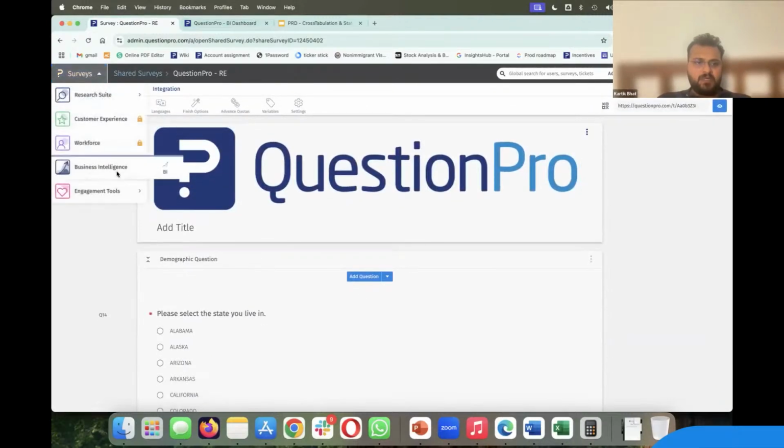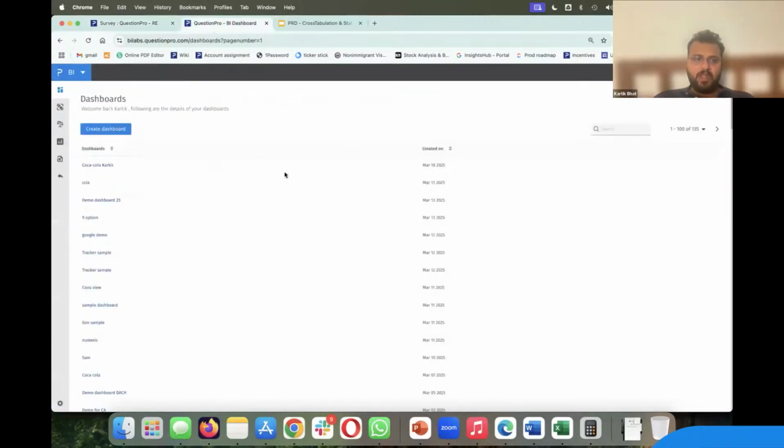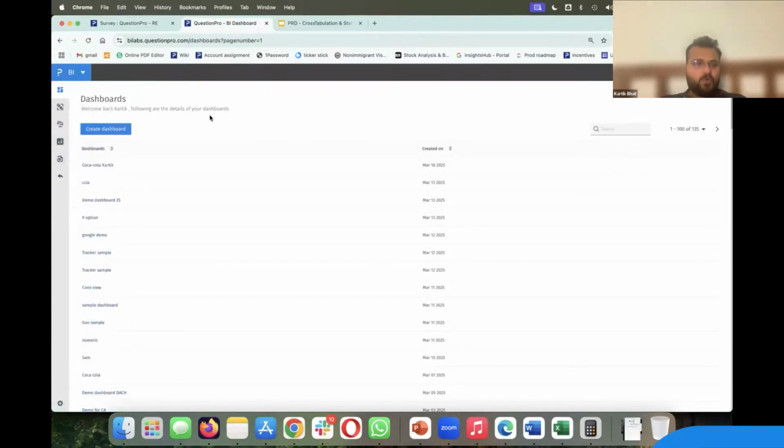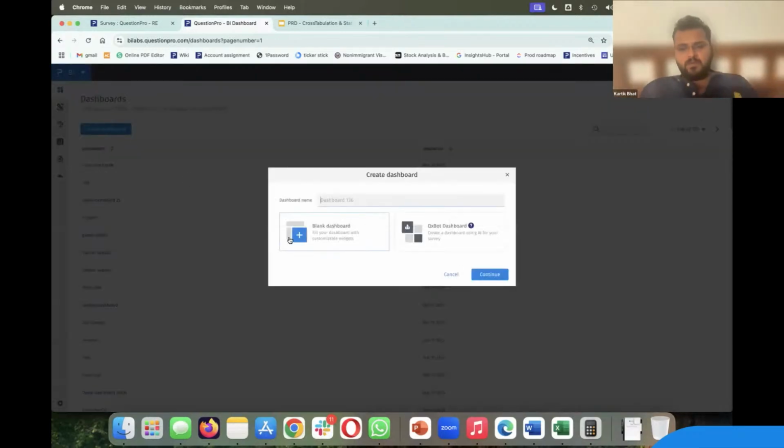So in the product switcher here, you'll see essentially BI, and this is how you get into BI. I already have mine open. And on the left navigation, you have dashboards, you have survey tags. We'll talk about that in a minute. Weighting, we'll again talk about that as well. Pathos, which is kind of an AI engine, and something known as BI variables, which I'll also talk about in a minute. So going into the process of actually creating a dashboard, let's just create one from scratch. So let's just do webinar.